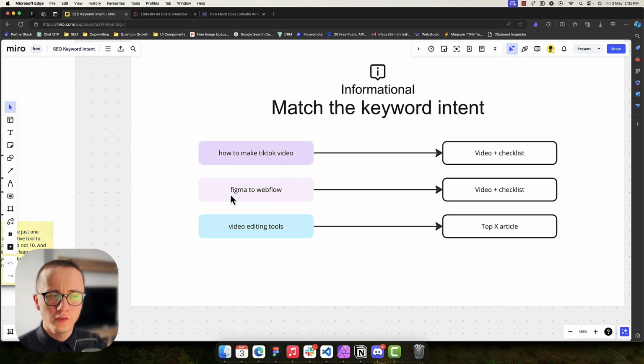Next one, it's Figma to Webflow. This one might sound like it's commercial because maybe someone already has the Figma file and they want to convert it to Webflow or WordPress. It really doesn't matter what the CMS is, but the idea is even here, they're still in their decision-making stage.